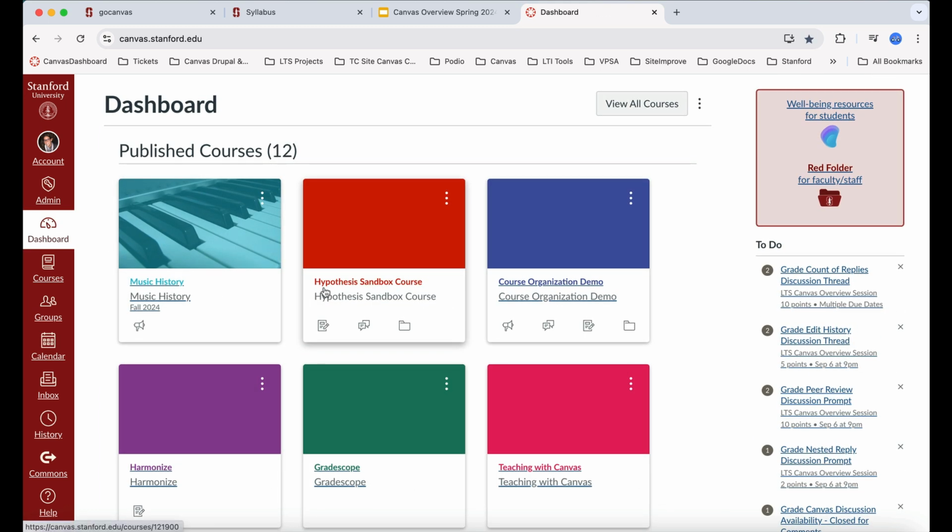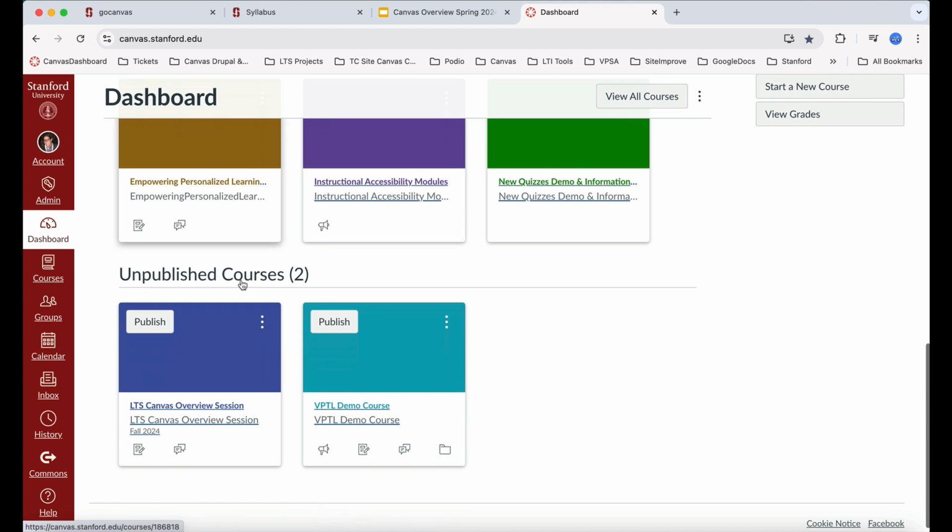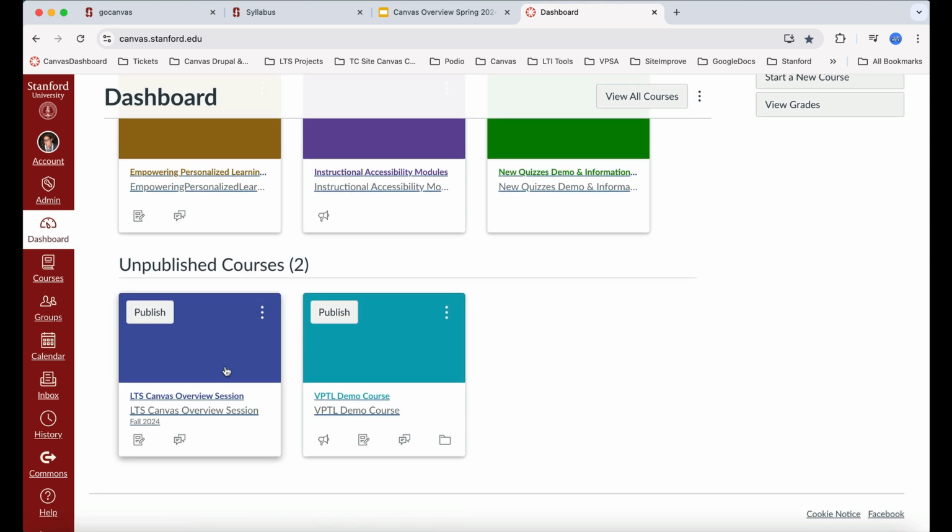Now we pull content from the registrar. So a Canvas course card will appear for the course that you are teaching. The same applies for students. If a student is enrolled in your course, a Canvas course card for that course will appear on the dashboard.